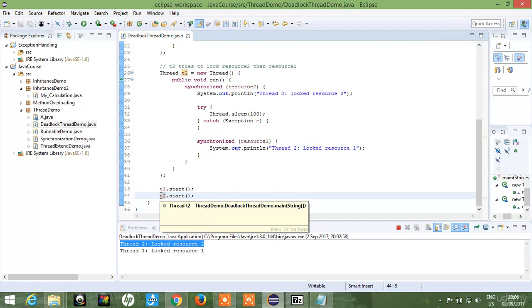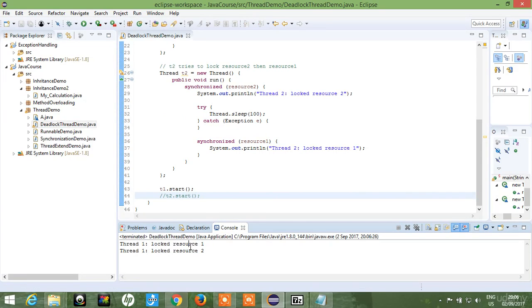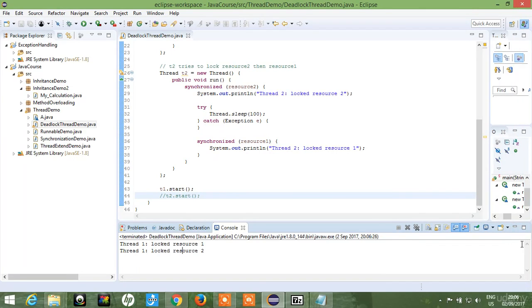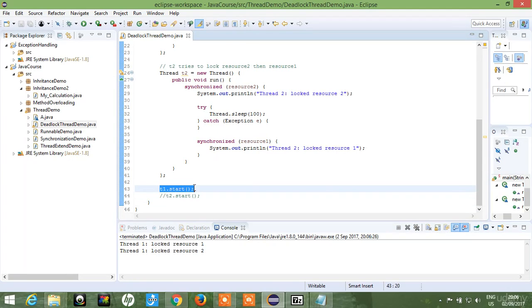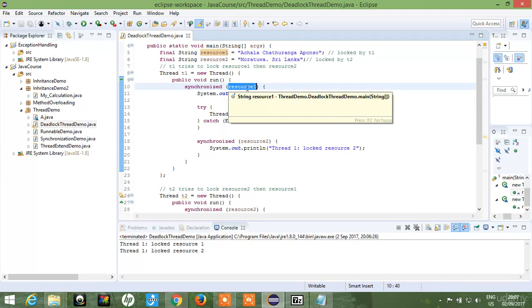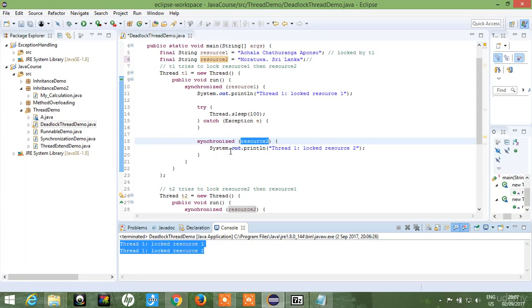So if we have only one thread, you can see thread 1 locks resource 1, thread 1 can lock resource 2. No issues. When we start the thread, there's no T2 now. The T1 thread is executed. The synchronized block gets the lock for T1. Resource 1 is locked by T1, and now there's no T2, so the lock of resource 2 can also be taken by T1. So the T1 thread can finish the execution.